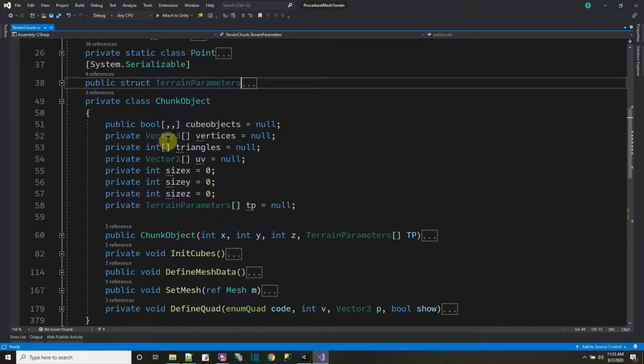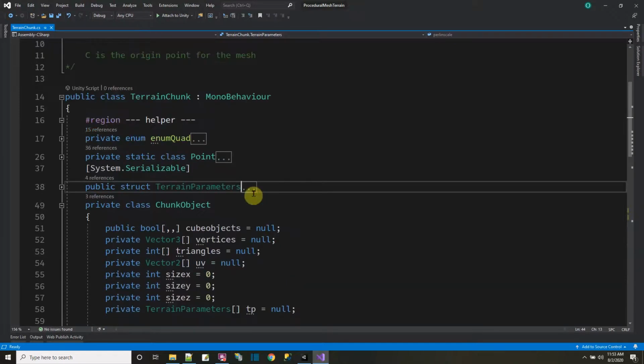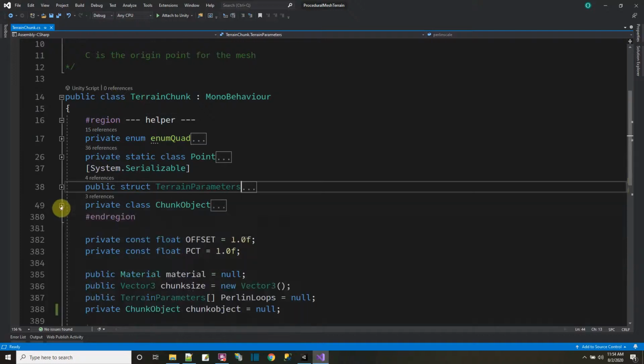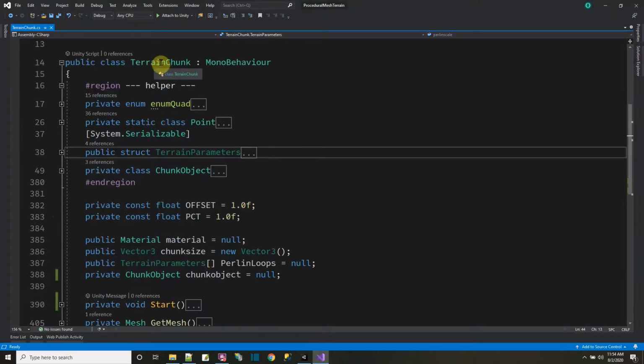Now here is where all the work of generating the mesh data is done, in the chunk object. These are still in my region helper. I still didn't get to do any code for the class terrain chunk. But before I talk about the chunk object, I think I'll just get down to the terrain chunk script.